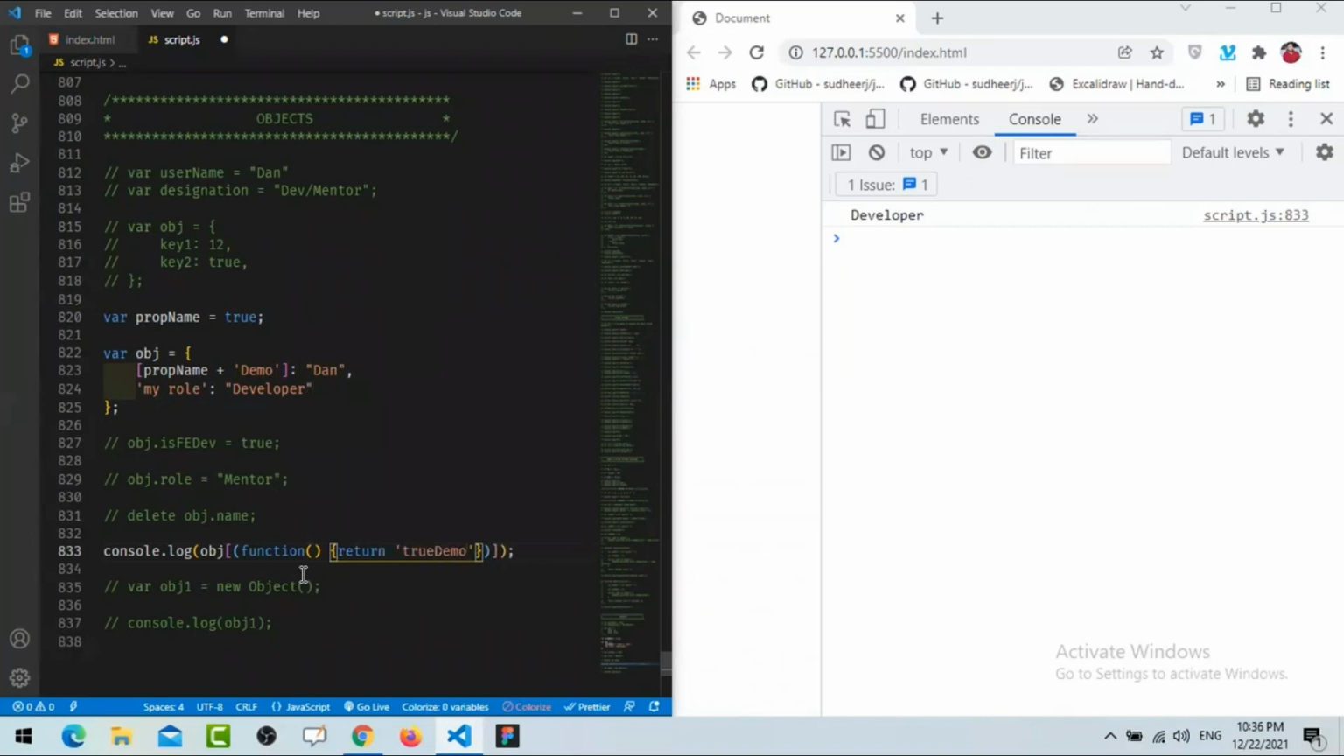Demo. So tell me what will be the output now. Here I'm writing one expression in it. So what will be the output? Anyone? You will get undefined. But if you call this function, as I said, you can pass here any expression. You will get what?